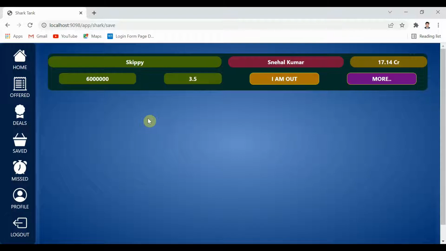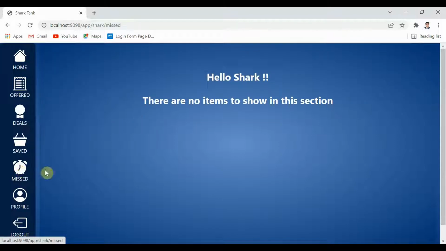In the missed section I can see those startups for which a shark has given an offer but the pitcher has accepted an offer from some other shark. So as soon as the pitcher accepts an offer from another shark, the startup will move from the offer section to this missed section. Here there is nothing to show because, as mentioned, there are no offers given by other sharks and hence none accepted by the pitcher.